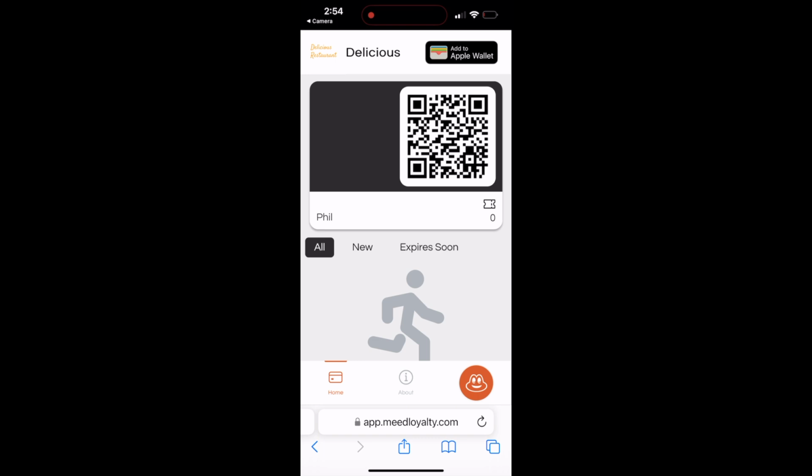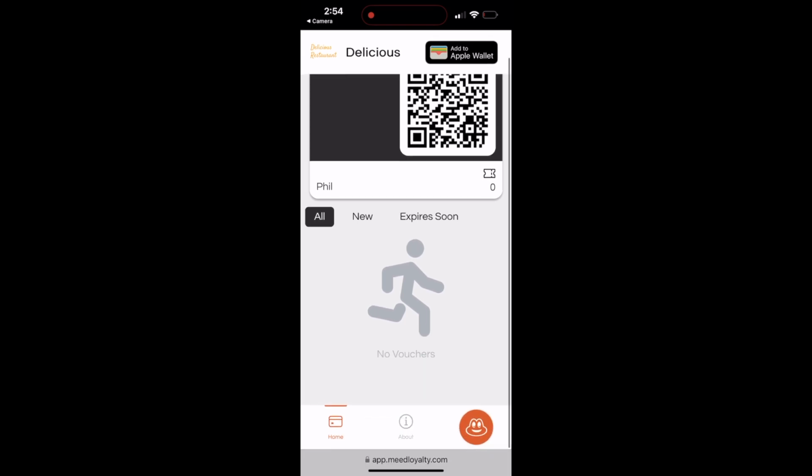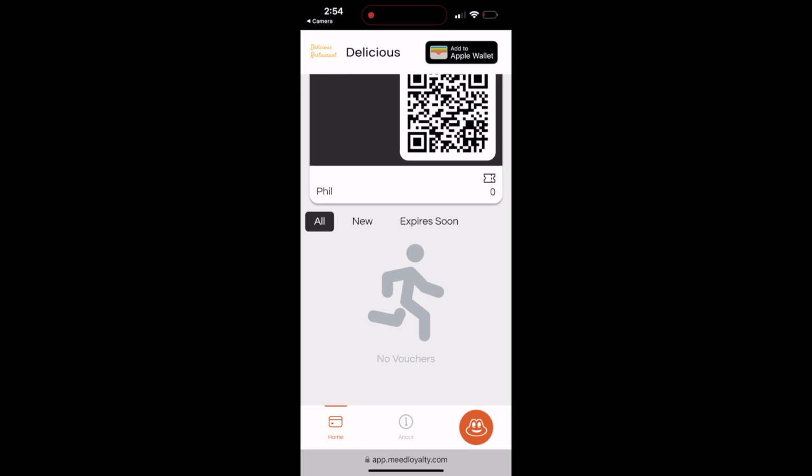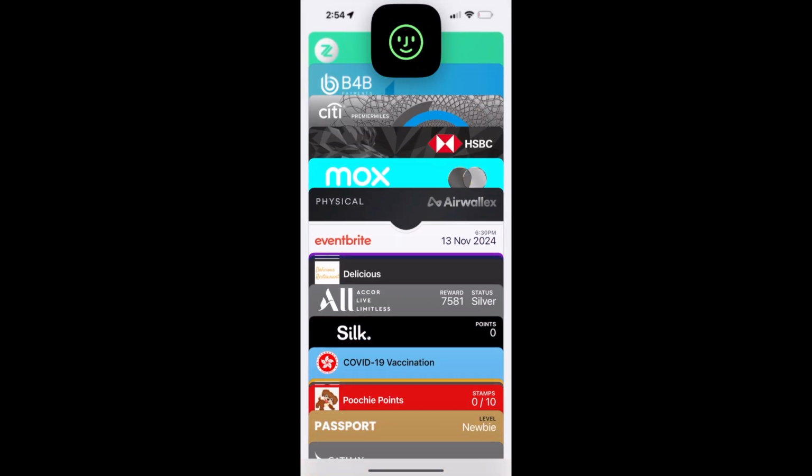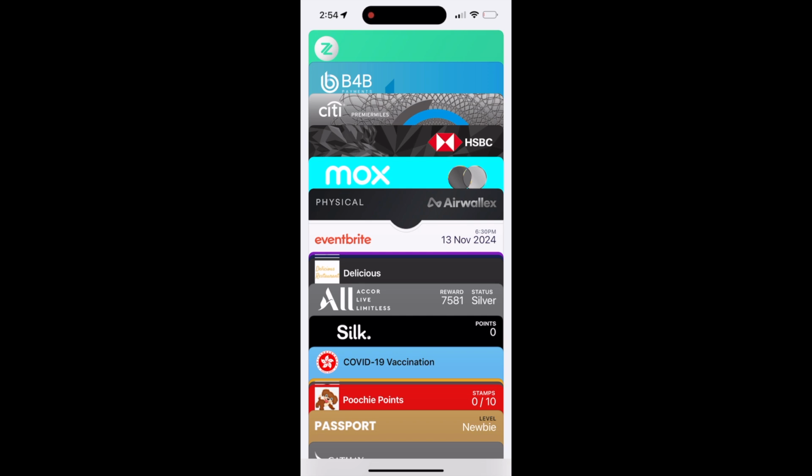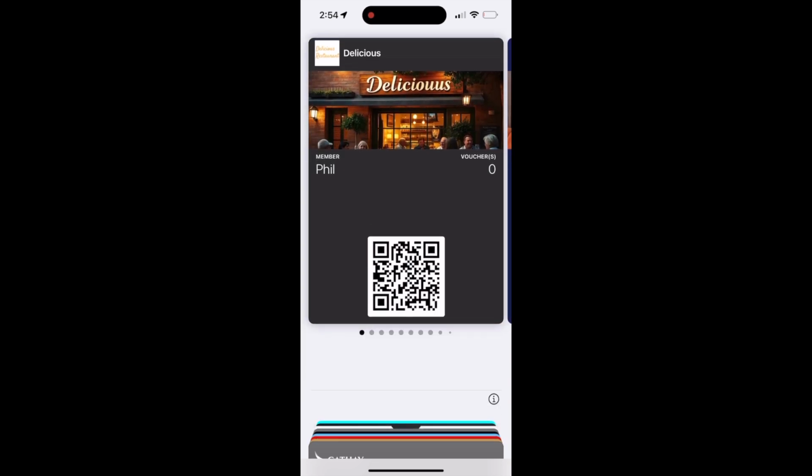When we create campaigns in the future, they will be here. And if I double tap the side of my Apple phone, I will find my Delicious membership card right here, which I show to you when you want to scan my card for me to earn or redeem rewards, something we'll cover later. So that's it. That is how easy it is to create a loyalty program and get your first member in just a few minutes.